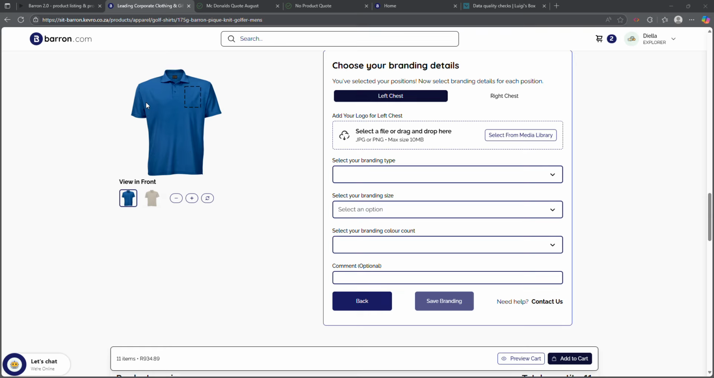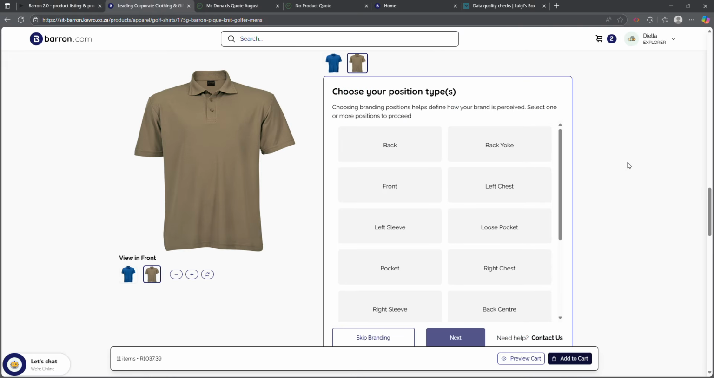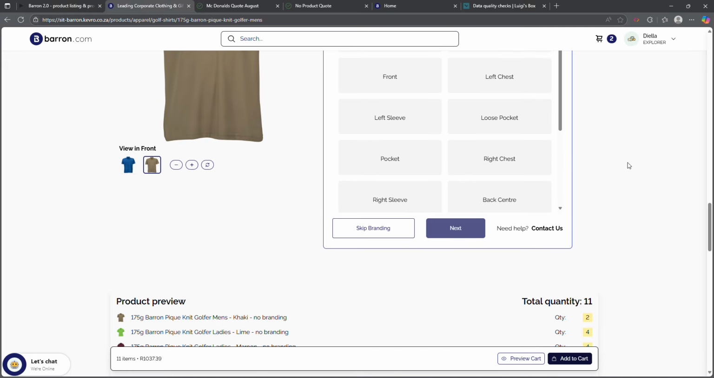Going in to select from my computer, I'll upload a Barron logo. You can see that it renders on my chest. Select the branding type and size, and then move through to my right chest, where I can now select from my media library, select a random logo, and then just put the sizes in, and I can then save the branding. You'll see it jumps then to the next color.